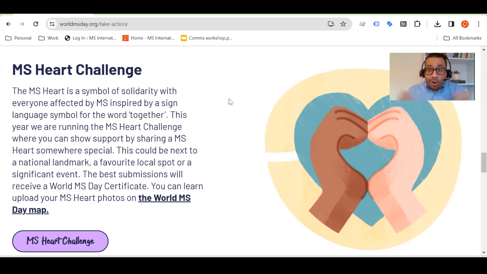You can go out somewhere where there is a national landmark or somewhere special to you. Take a photo showing your solidarity by making the MS Heart Challenge. You can go along with your friends, family, colleagues. And once you have the photo, you can submit it online on the World MS Day map. There'll be some certificates for those who make the best submissions.